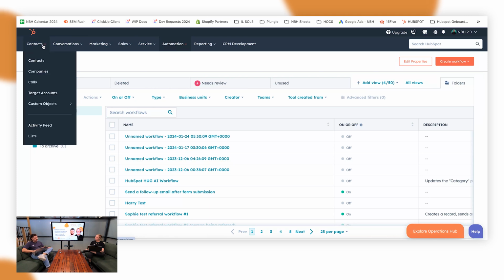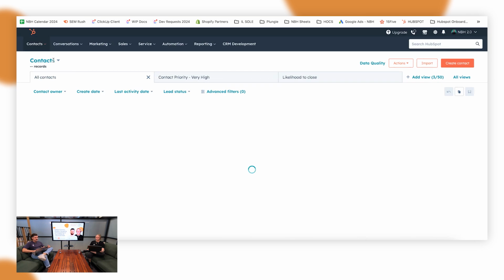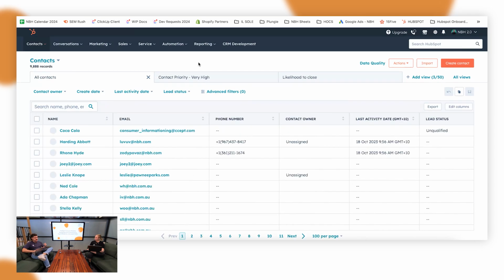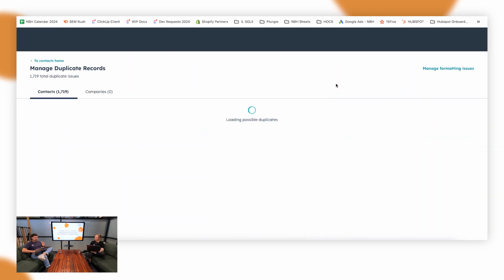As for the other piece of keeping data tidy, there was that formatting side of things. Again, with Operations Hub Pro, you can run some simple automations that are already set in the system. If I fix formatting issues, that will add capitalization to first name and last name, fix numbers and everything. I won't look at that right now. What I wanted to look at is manage duplicates, which is across all.